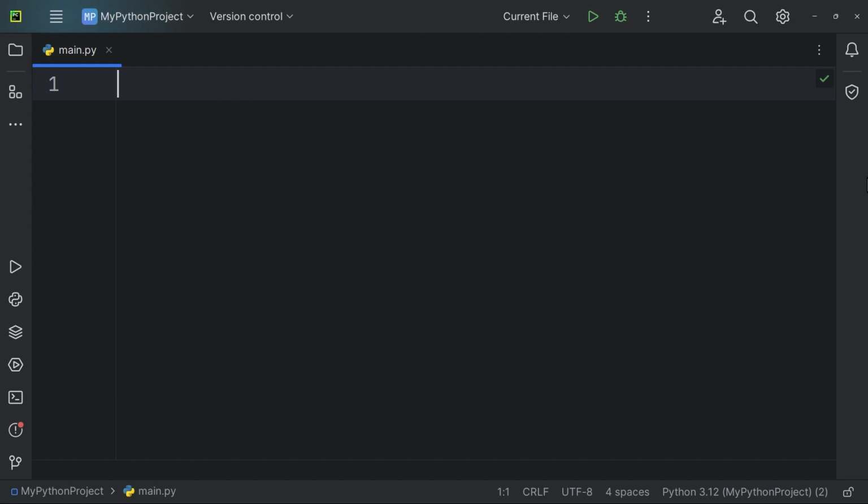Python has a feature called multiple assignment that allows us to assign values to multiple variables all at once in a single line of code. This can make our code neater and easier to understand. It's also a great time saver. Here's how we do it. variable1, variable2 equals value1, value2.